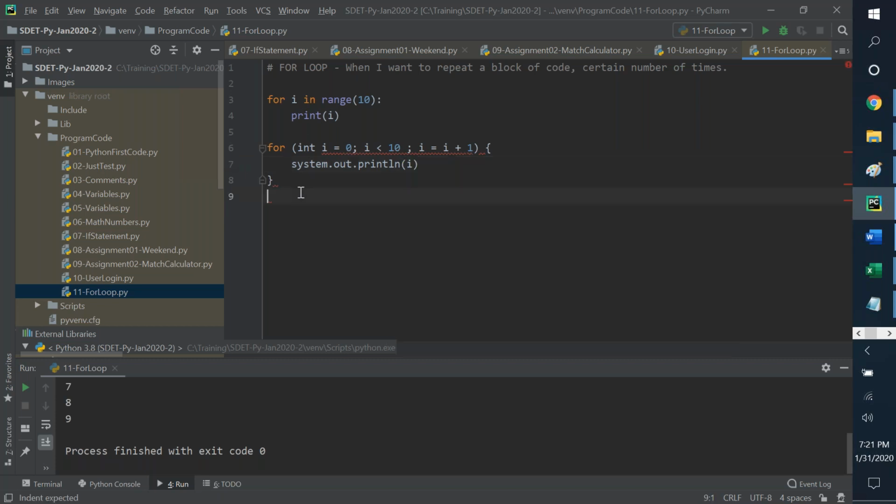So when Python started evolving, they basically wanted to make it simpler. They definitely looked at Java and saw what could be improved further. So all this has been put into this. As soon as I say for i in range of 10, it will do that for me. So for example, what is it that we could do with this?